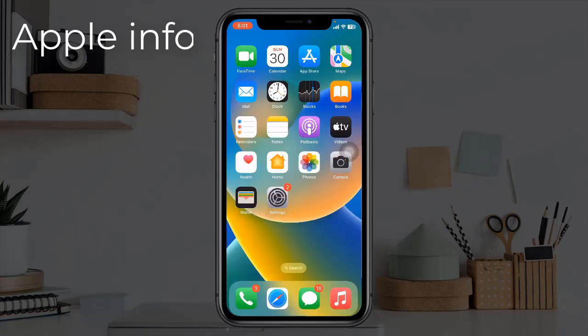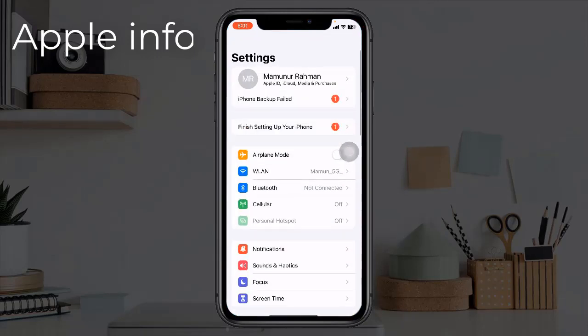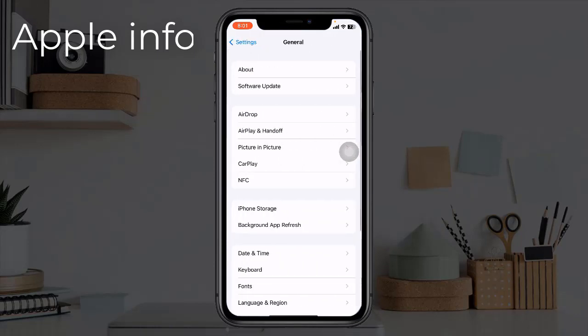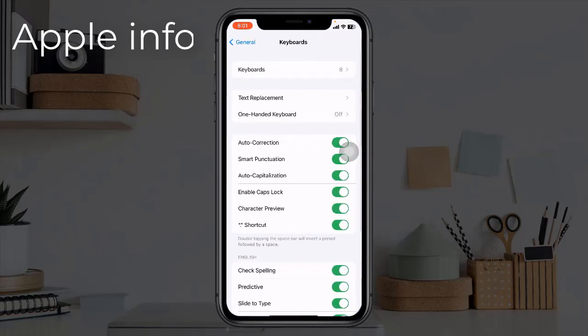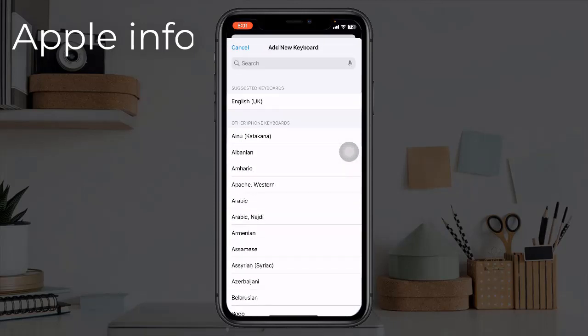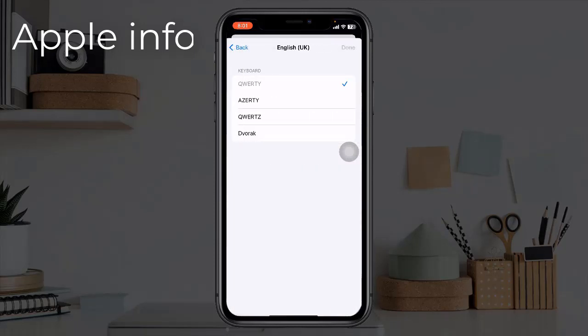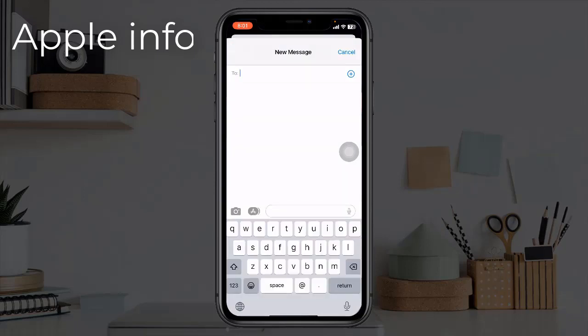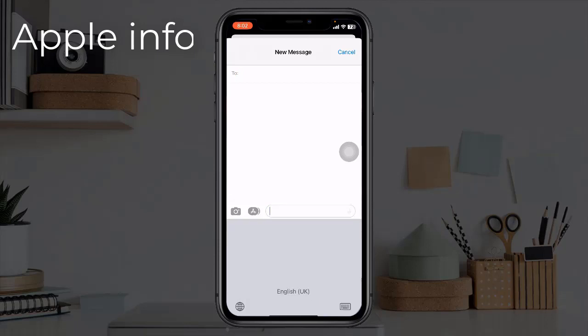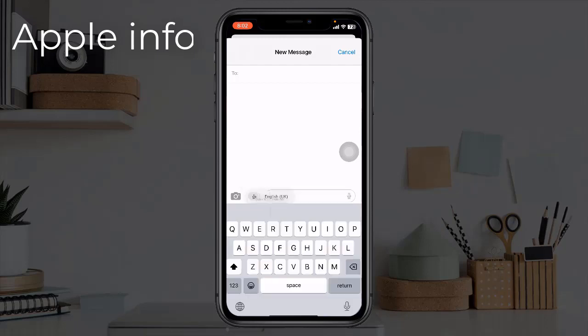Solution 4. Switch language to English UK. Follow the first two steps of the above solution. Go to Settings, tap on General, tap on Keyboard, Add New Keyboard. Select English UK from the list. Then open the Apple Keyboard and touch and hold the microphone icon on the keyboard. Select English UK.